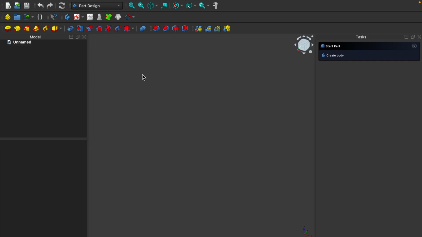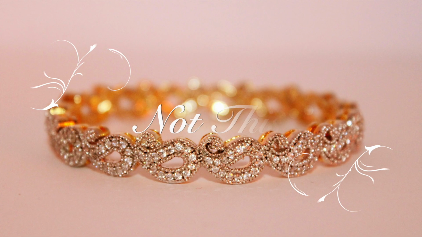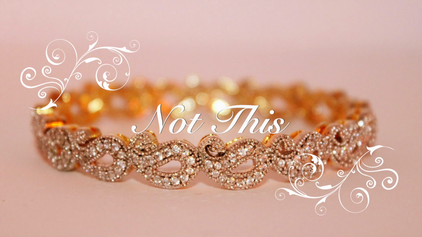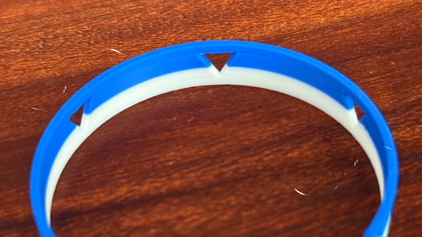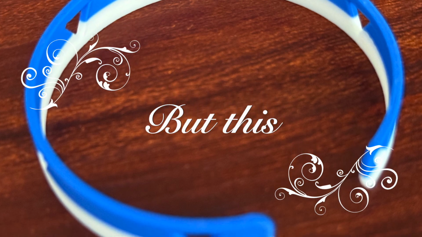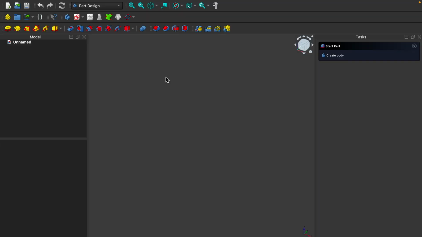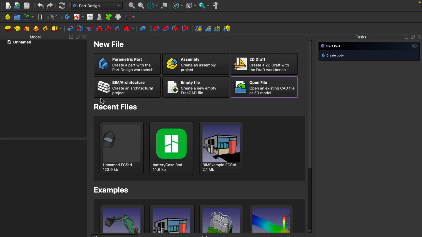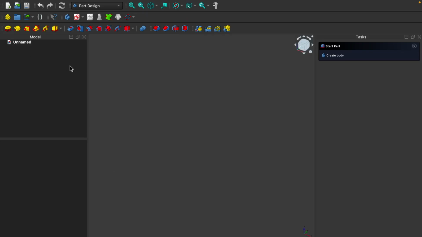So for that, I'm thinking about designing a bracelet. It won't be like a real one. It'll be a little bit shady, but don't worry. The whole thing is to show you how to make a circular shape. So first, you need to create a new file. If you're new to FreeCAD, when you open it, just come here and type and open new file, and then you get to this space.